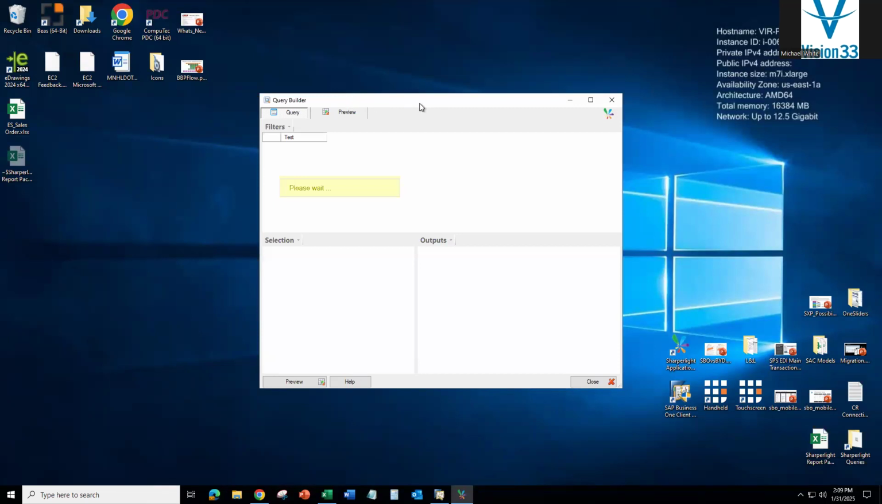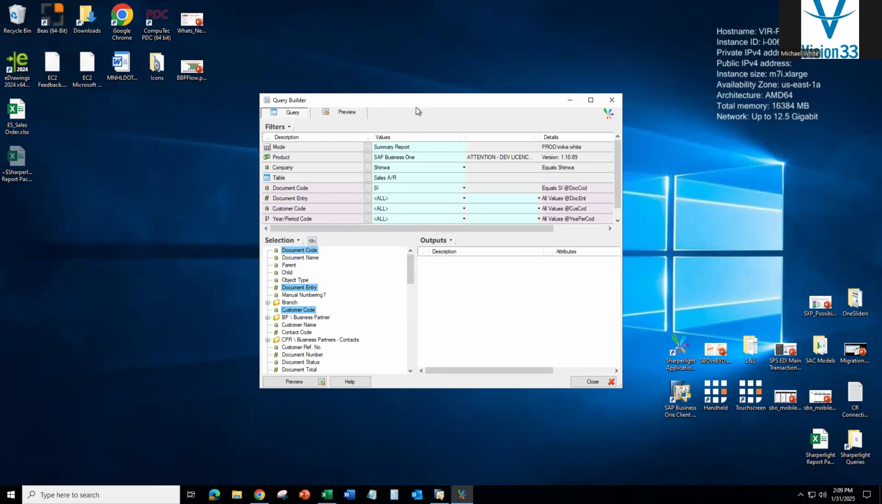Now, when the query builder comes up, it attempts to connect to the last company you were connected to. This query builder is made up of three key frames. You have the filters up top here, which gives you the ability to create your own filters. Sharperlight also automatically proposes filters for you. We'll see that in a minute.